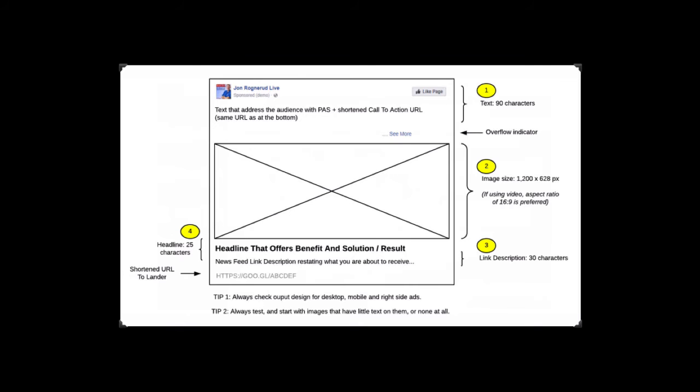You have a lot of text at the top. You have that overflow indicator so that it doesn't scroll forever, right? So if somebody wants to read it, they'll do that. But that's where you set up the PAS framework. And you have a call to action. And then you create an image that goes along with that. Yes, we start with images, not videos, although this is a video.